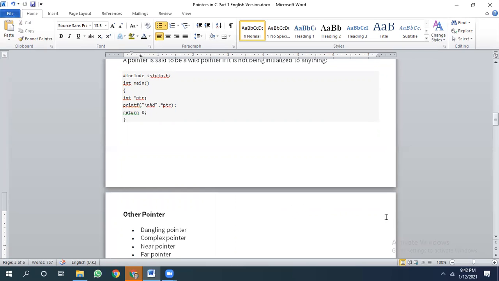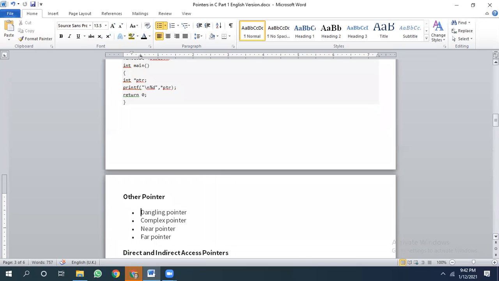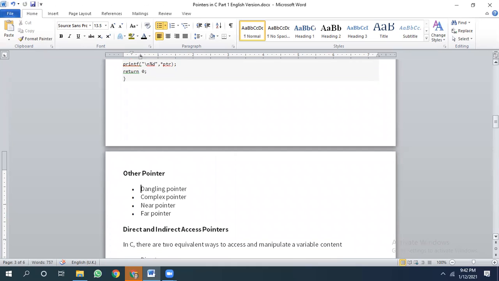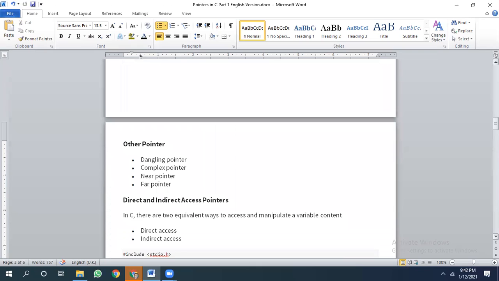Some other pointers, which I will just simply mention but not deal with, I'm not dealing with in this video. Later on, we'll deal with them. Other pointers are dangling pointers, complex pointer, near pointer, far pointer. All of them are important, but they are not the topic of discussion in this video.